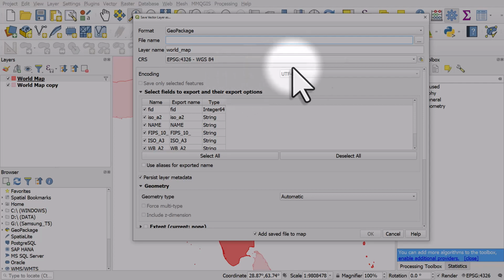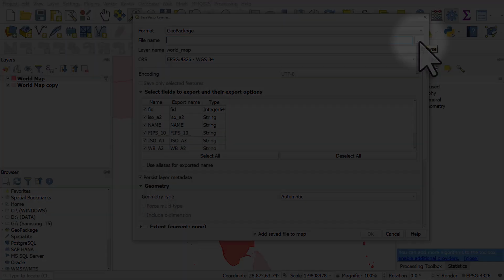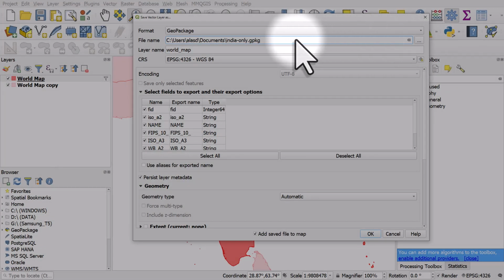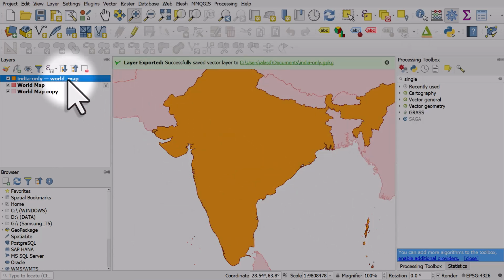Now, let me just click on the Browse button. And I've chosen to save it to my Documents folder, and I've called this IndiaOnly.gpkg, so it's a geo package. I then hit OK. It's going to add a new layer to the map.